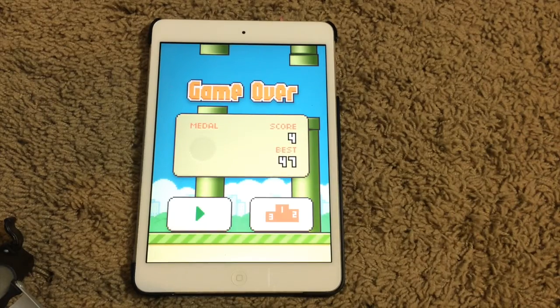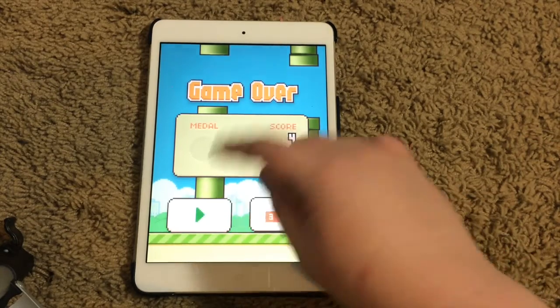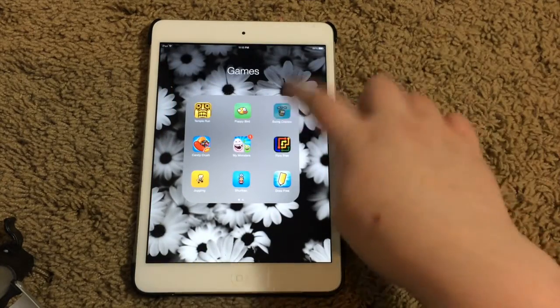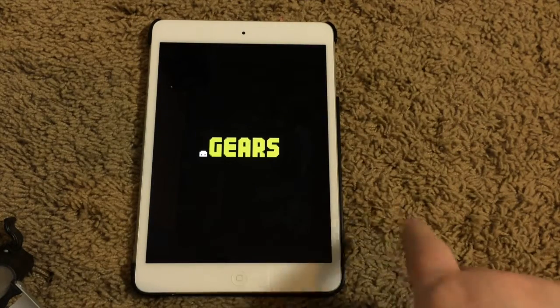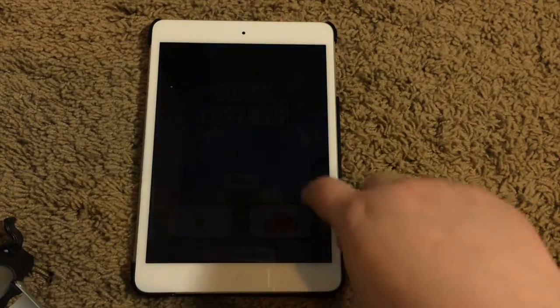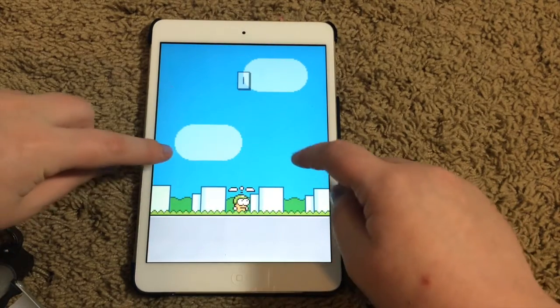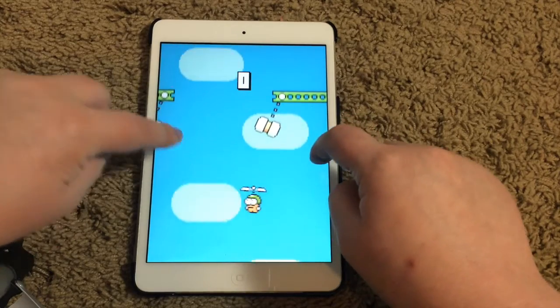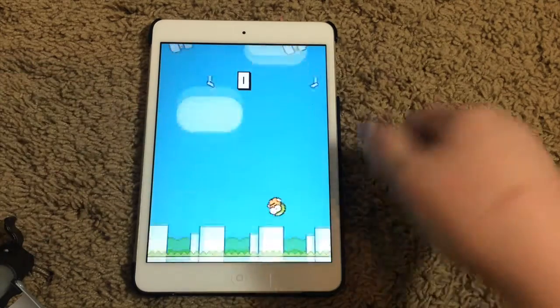But yeah, I don't do well on my iPad on here. I like it for my phone better. And then I have Swing Copters, which is again by the same gaming company. It's kind of the same idea, and what you do is you just have to move the guy back and forth and avoid these things, which is kind of fun. But yeah, you get the gist.